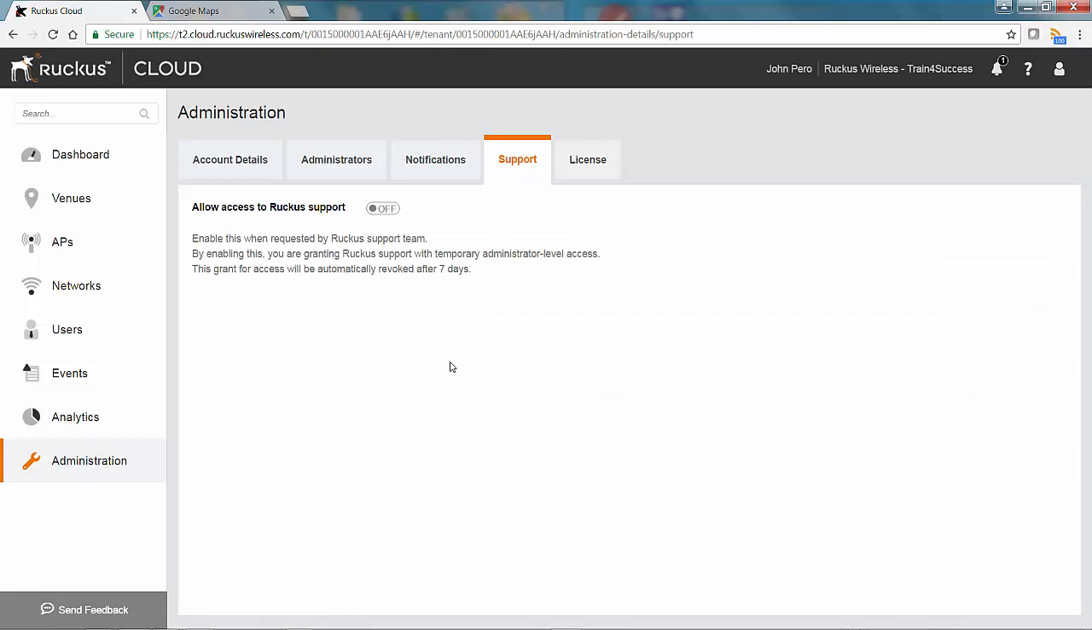Support. Under the Support tab, if I was having problems with my cloud Wi-Fi system and I wanted to let Ruckus Support take a look at it, I could click this button from off to on, and it would enable, and by doing that, when this is enabled, I could allow additional access to Ruckus Support by clicking this on. You would enable this when requested by the Ruckus Support team. By enabling this, you are granting Ruckus Support temporary administrative level access. This grant for access will be automatically revoked after 7 days. So for example, if I wanted Ruckus Support to actually be able to go into my account and do some troubleshooting, I would turn this on. Normally this is left off.